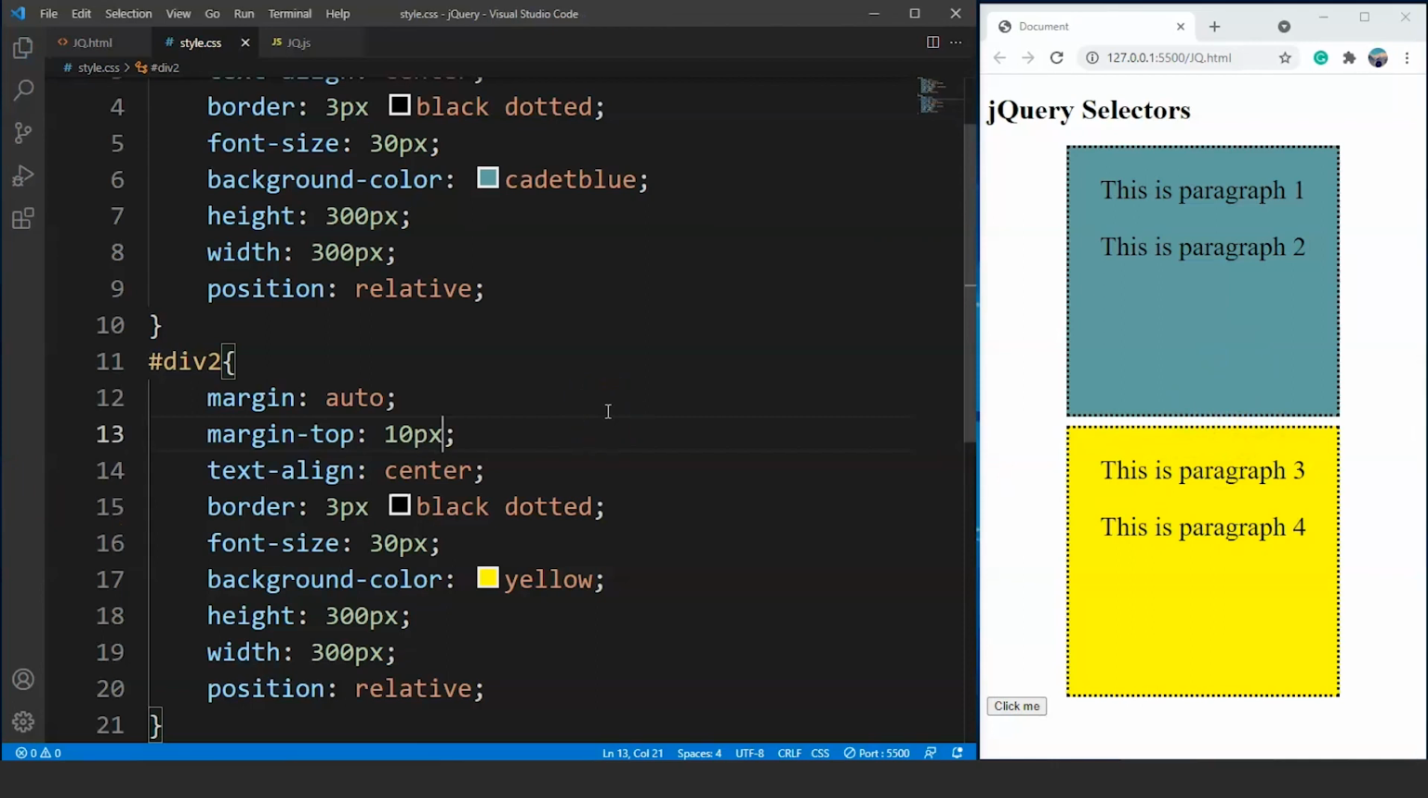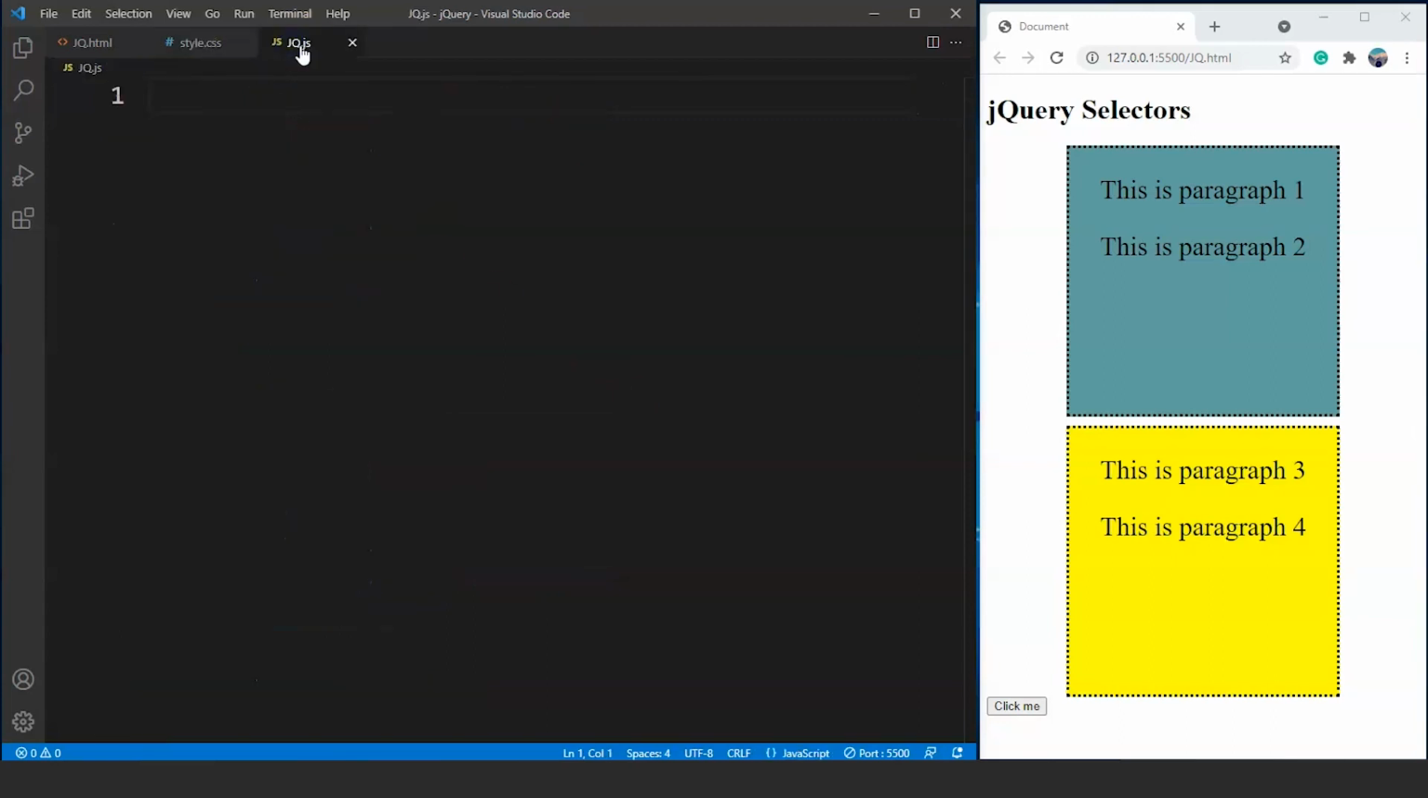Now we are done with styling our div tags according to our need. You can check it by going through the web page, and here you can see we have both our boxes present over here. So let's move on to the jQuery part now, and we'll try to make some changes in the styling of these div tags using jQuery selectors. So we'll move to a JavaScript file. First of all, we'll access both the div tags here. We'll try to make some changes in both the boxes using the element name.